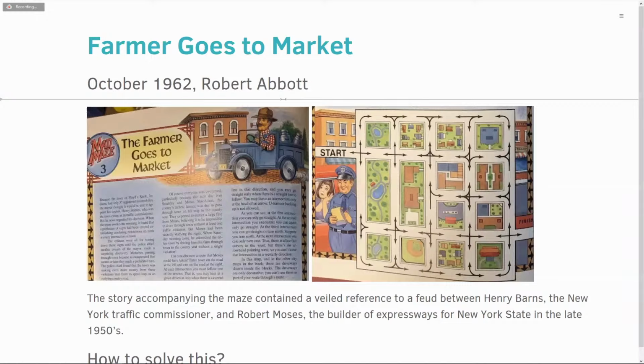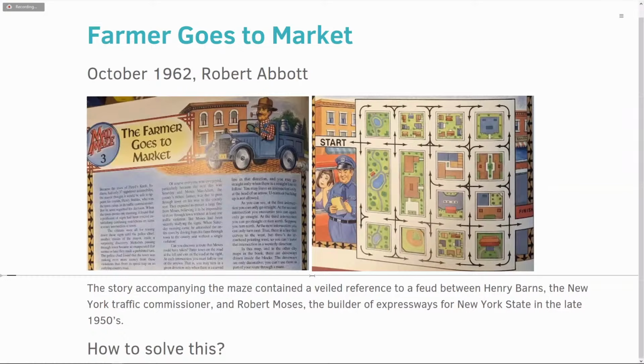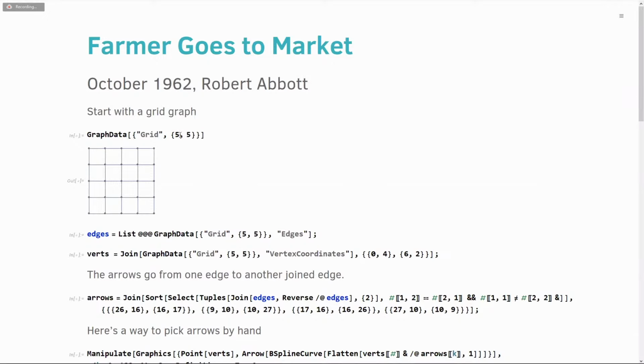So how do we solve this particular puzzle? Here's how I solved it. I started with a grid graph.